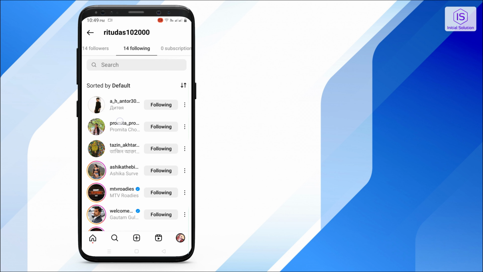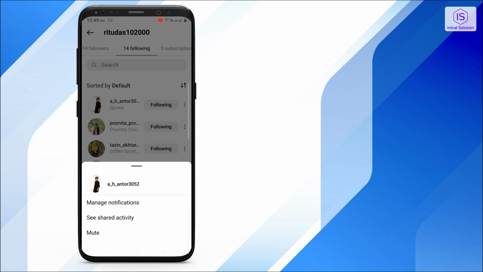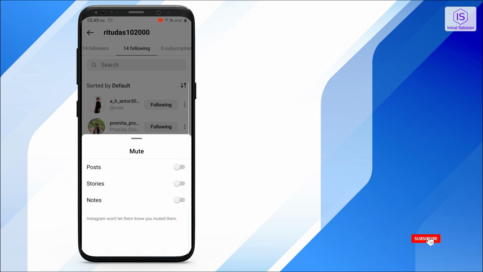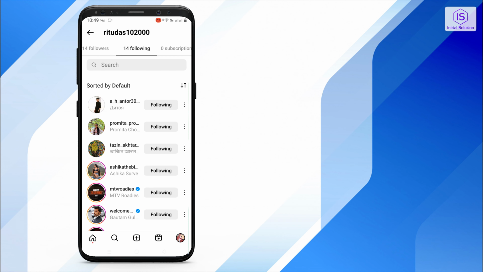If I choose that person, then go to this three dot option here, then you can see a mute option in this list. So click on it and you can mute that person's posts or stories or notes. You can mute all these things, or you can just mute one thing. After that you have to just go back and it's done.